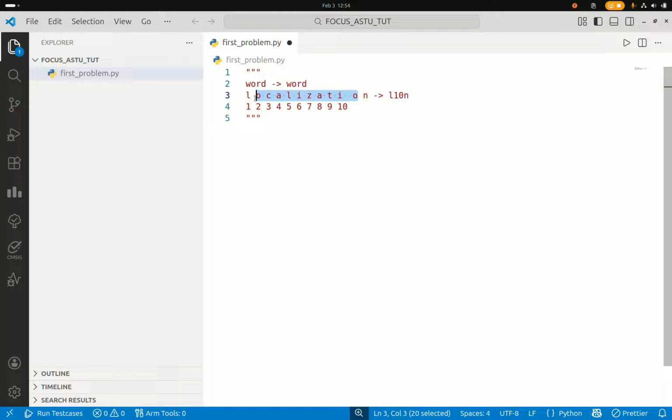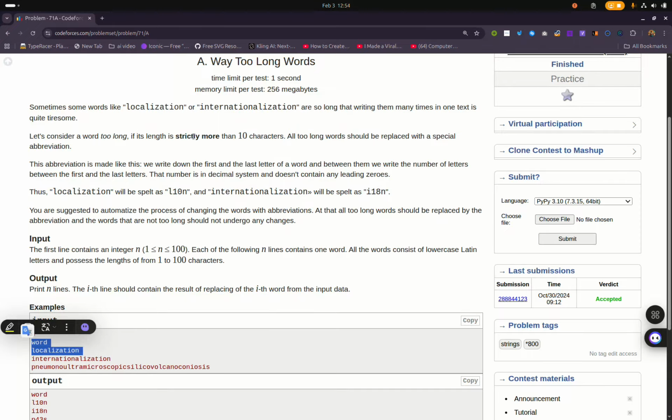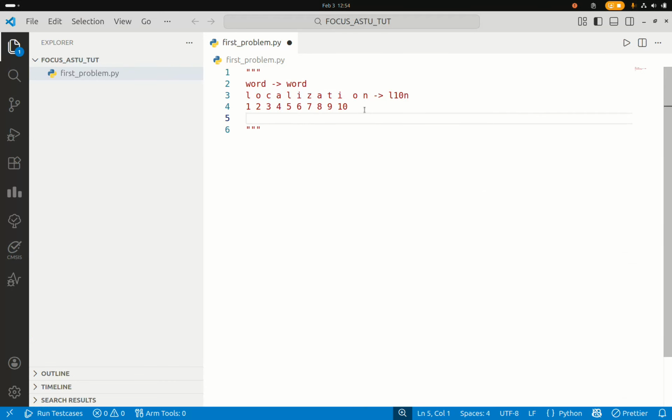So this is what the problem is asking for. And if our word is not greater than 10, we're going to just display it as it is. One thing we need to make sure is it says strictly more than 10, which means if it is 10, you have to display it as it is. For example, let's say I have a word with 1, 2, 3, 4, 5, 6, 7, 8, 9. As you can see, this is 10 characters. So 10 characters should be the same as the first one.